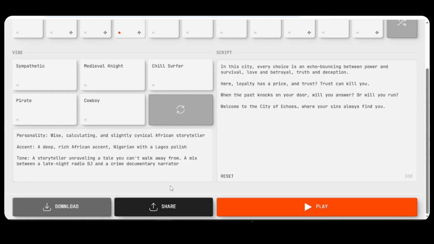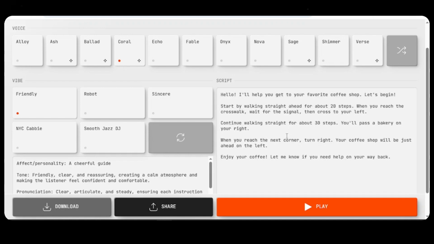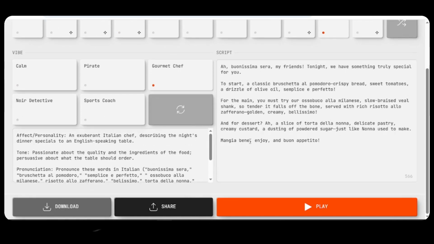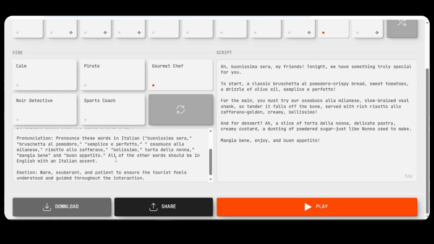Absolutely wonderful delivery. Let's try another example. This time, I'm going to be using one of the preset options. For voice, I'm going to be selecting Shima, and for vibe, I'm going to select Gourmet Chef. And when we look at the script, you'll actually see that the script has both English and Italian language. And within the prompt here, you'll see that within the affect and personality style, it says an exuberant Italian chef. And within the pronunciation, it tells you the words that it should call in Italian and the words that it should call in English. Now let's go ahead and listen to the generation.